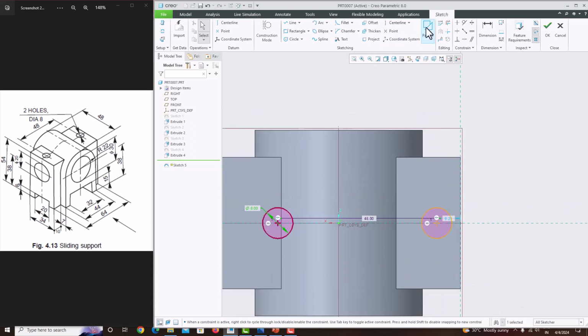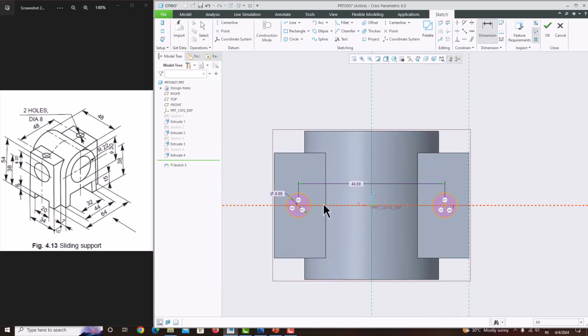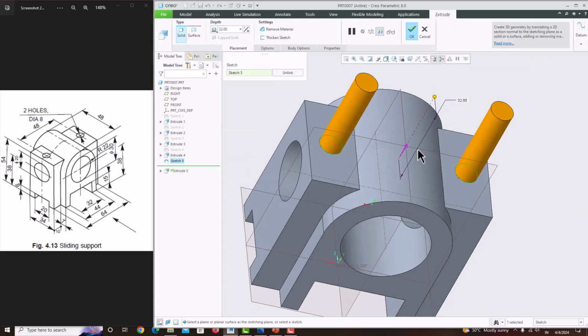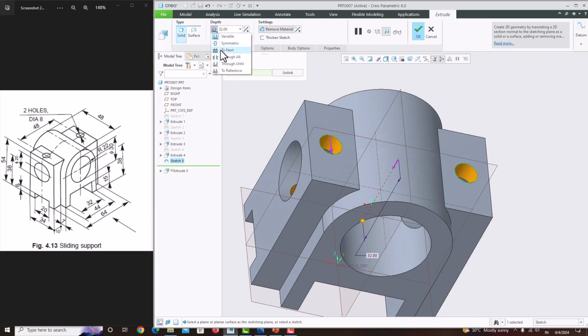Now we'll make this into a symmetric. Select this one, select this point and this point and this axis. Yes. Now choose the dimension as from here to here. This one is 48. Now the sketch is okay. Save okay. Extrude. Change the direction. Only to next. Save okay.